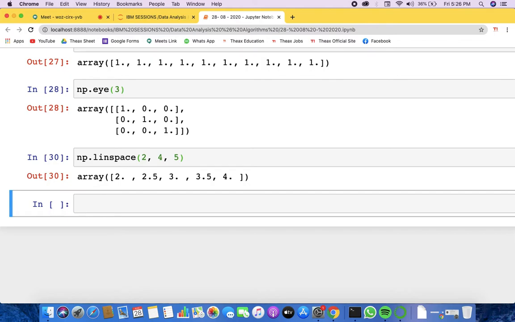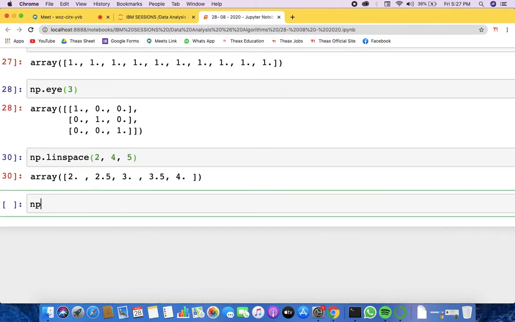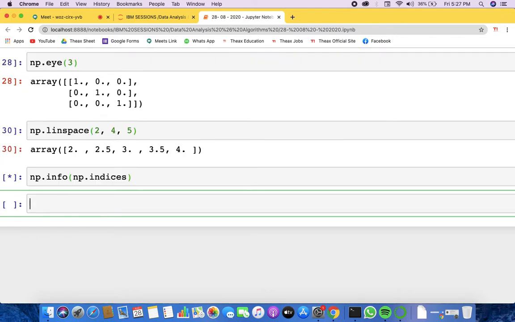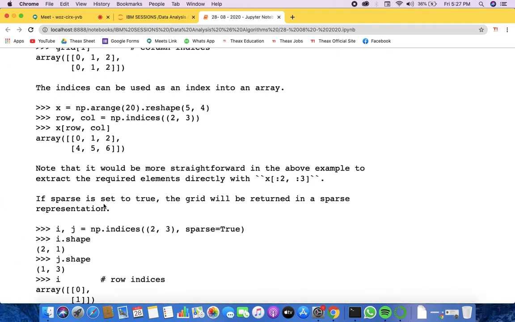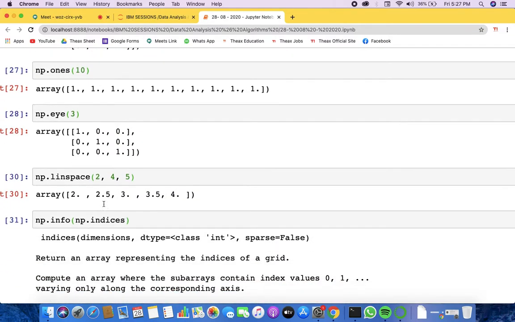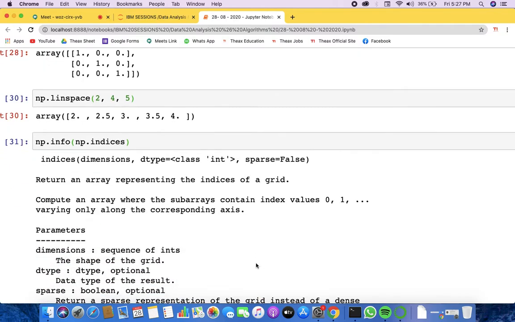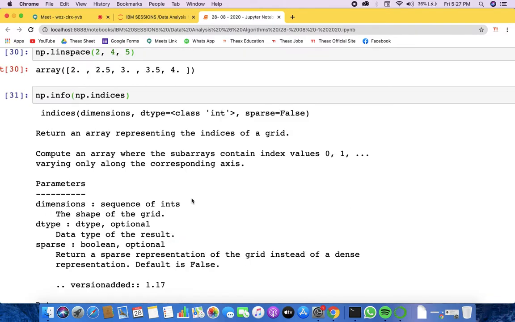Okay, so this indices will create a set of arrays, you can say one per dimension, with each representing a variation in that dimension. If you want more information on this, I write np.info of it. So you see, it's quite big. So this returns an array representing the indices of a grid. Let's see just the example over here.